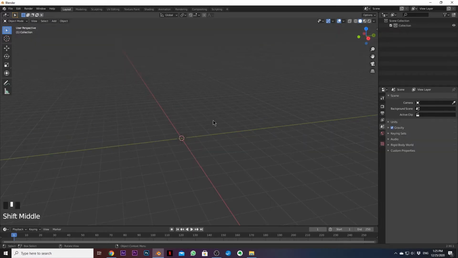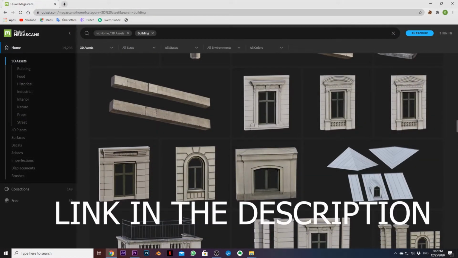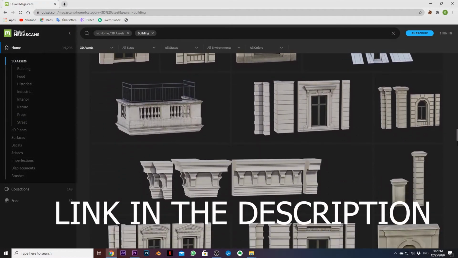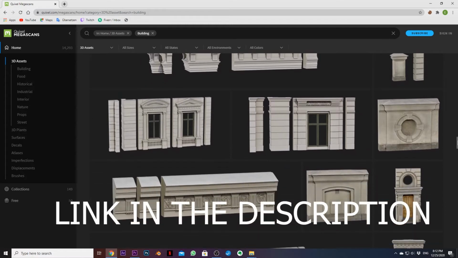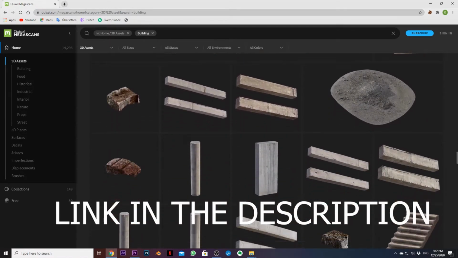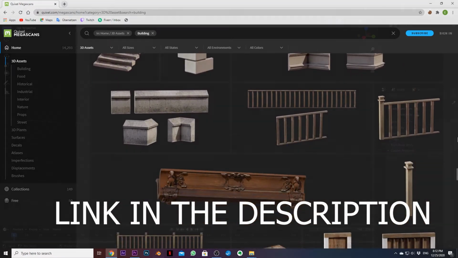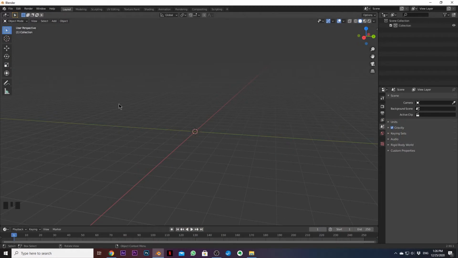First delete everything, and now we need to import our 3D models. I am using 3D models from Quixel Megascans. They are completely free. If you have an Epic Games account, you can just create a free Epic Games account and then download them, put them in your folders, and get them into Blender right here.